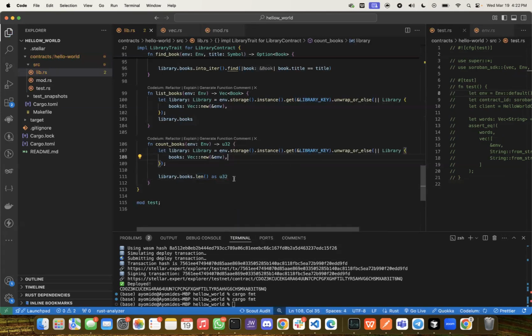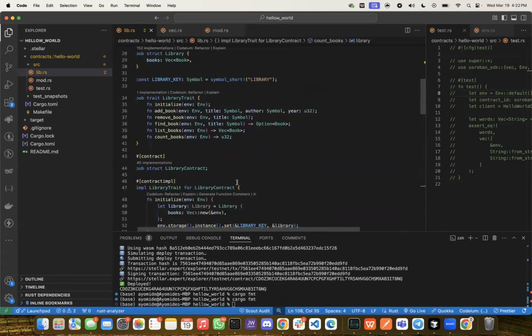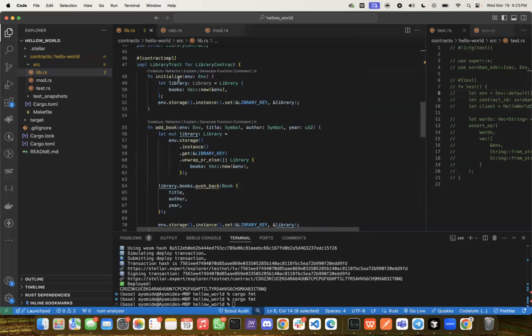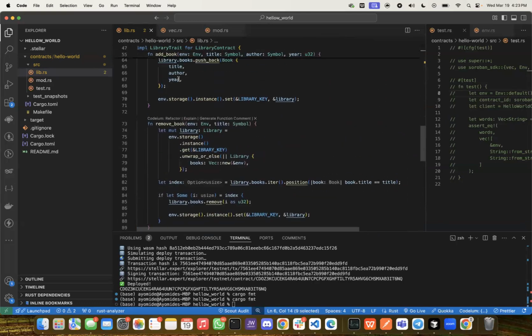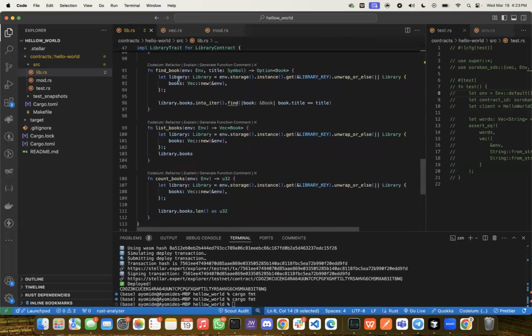So that's it. Looking at our implementation, we have officially completed everything we wanted to do. We've been able to implement add book, remove book, find book, list book, and count book. So this is literally the implementation. This is the smart contract for what we want to implement, and we're officially done with this smart contract. Unless, of course, we have to write a test for it.